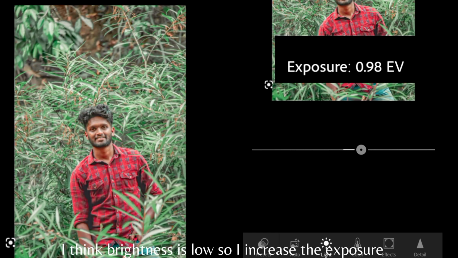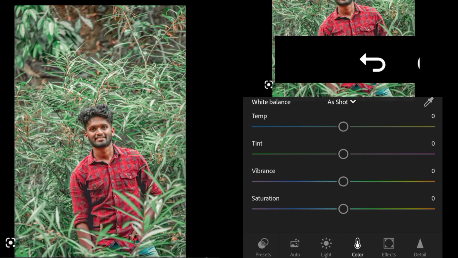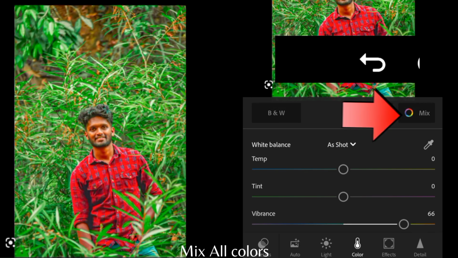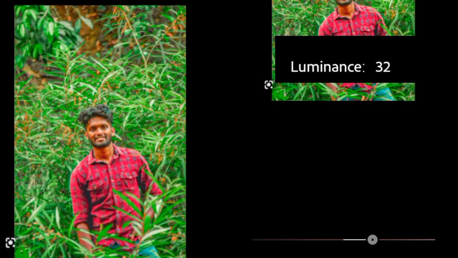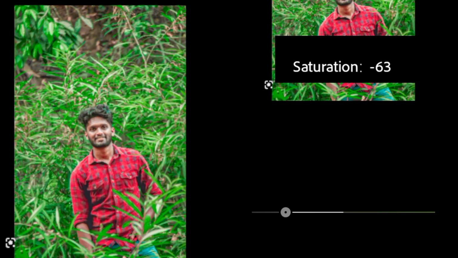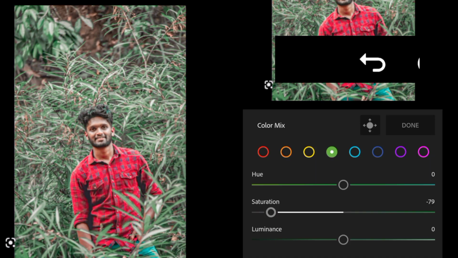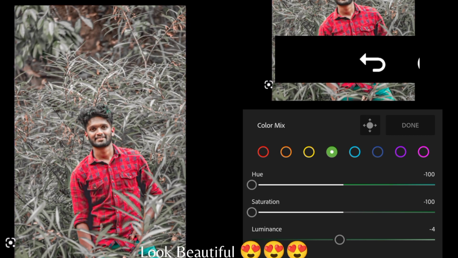I think brightness is low, so I increase the exposure. Then we go colors option and set the colors. Mix all colors. Look beautiful.